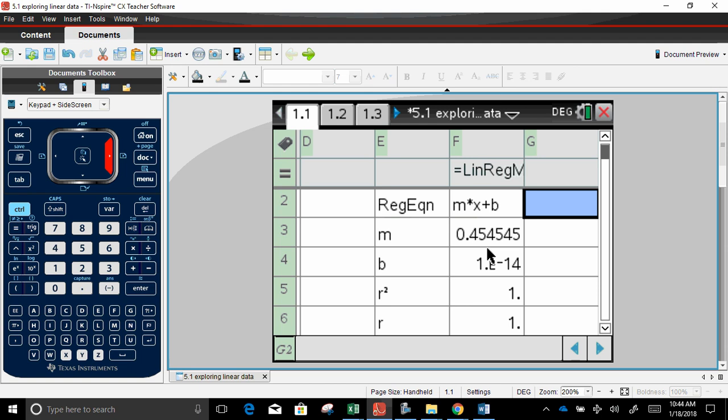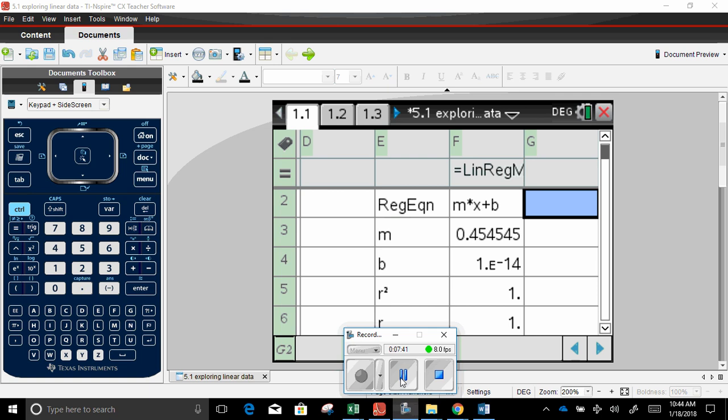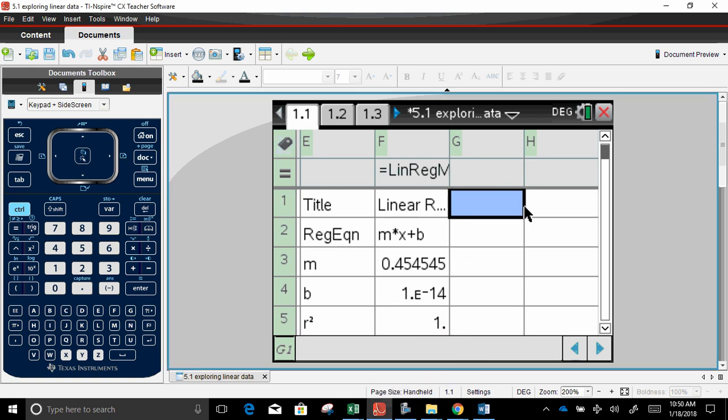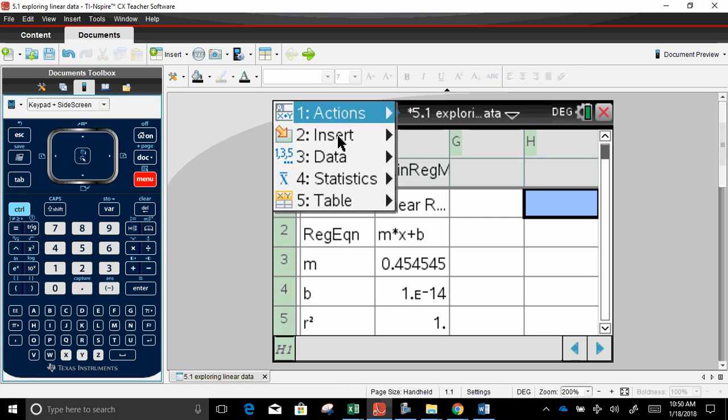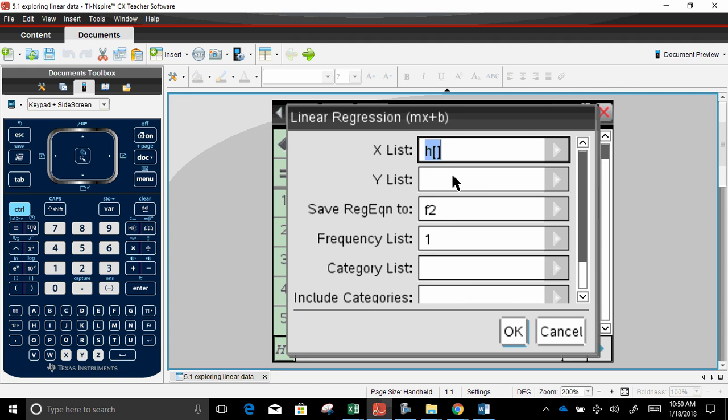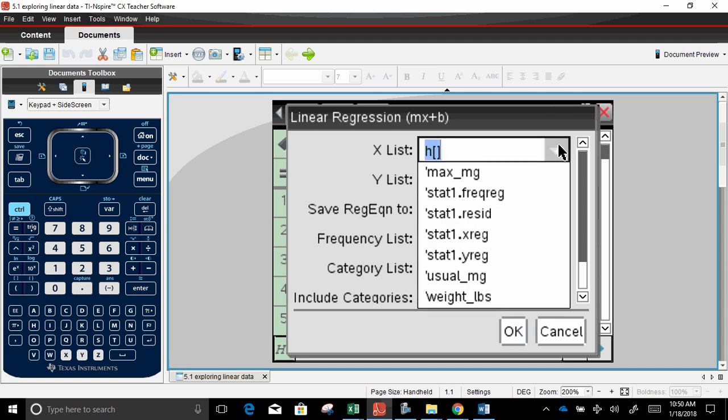Okay, let's pause that for a moment. Start it over. So what's the sequence? I have to find a space on my spreadsheet. Menu. I got to go to menu, and I got to remember it's either data or statistics. I'm going to go with 4. 1, it's a calculation. 3. And I need to say that it's the weight again. Where's weight? Weight in pounds.